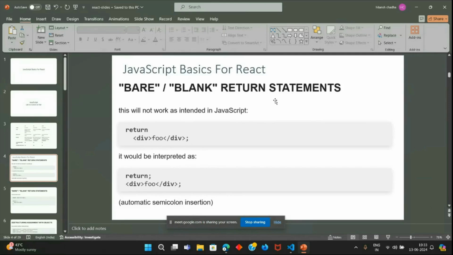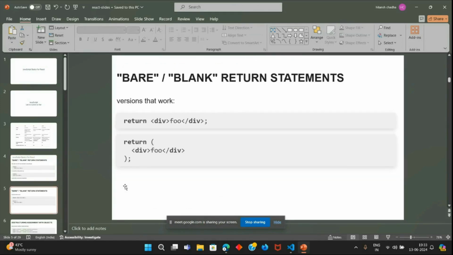Bare and blank return statements. As you can see, this return div statement would be interpreted as this. There is automatic semicolon insertion in that. So this is what we can see, and then we have the bare or blank return statement. The version that will work is this. We can use return and wrap it inside a bracket so that it returns the div. These small things actually are very important, as we'll continuously get errors if we don't remember these points.